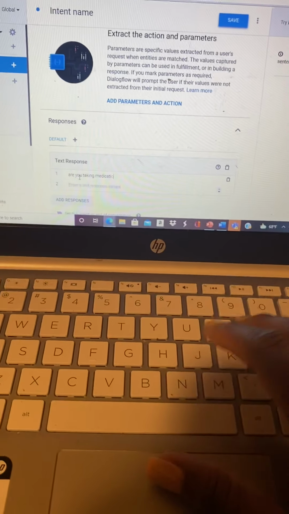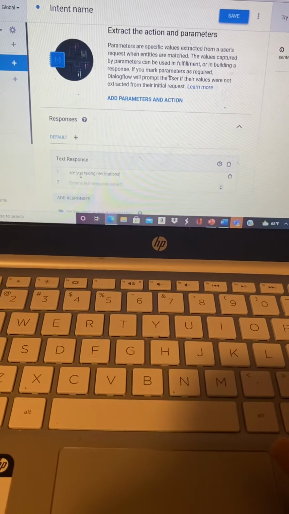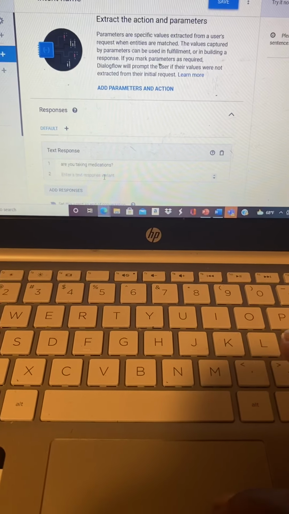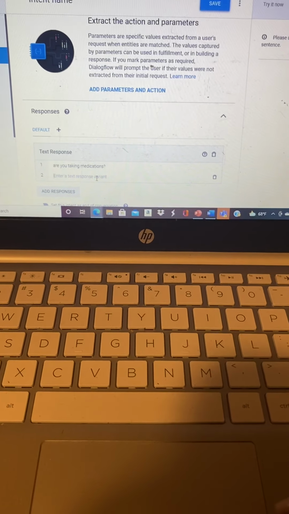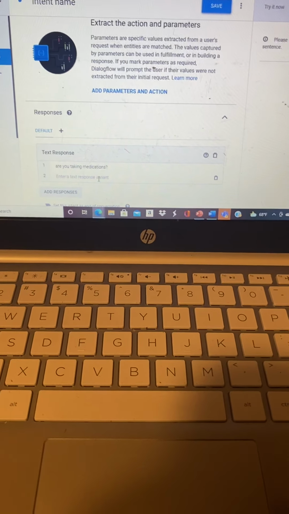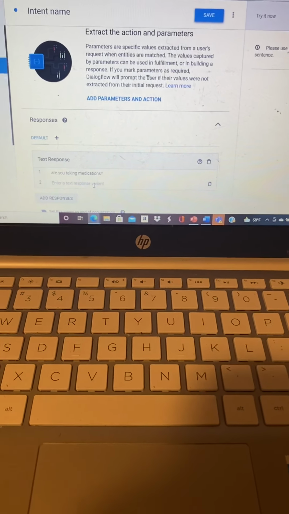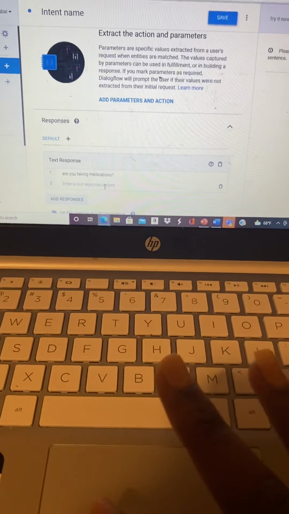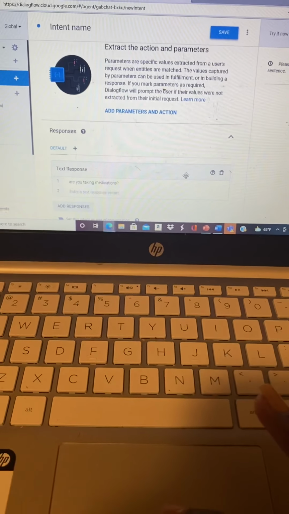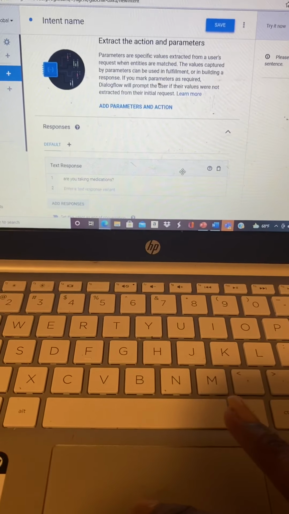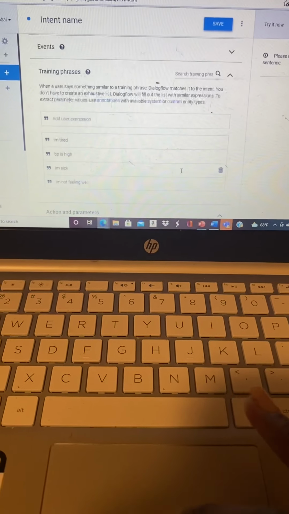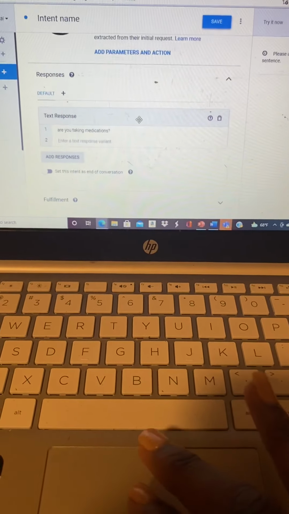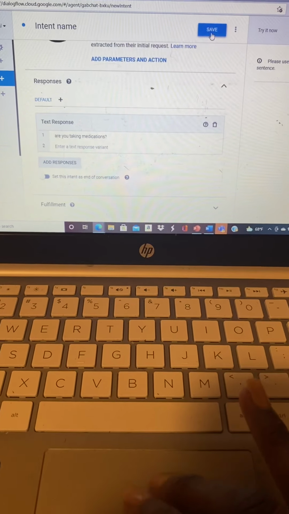Medications. Are you taking medications? You could do that. You could put as many responses as you want, but because it's just an example, I'll just leave it as, are you taking any medications? Because I want to show you the next thing. So after you do your training phrases and then you do your response, you're going to hit on save.